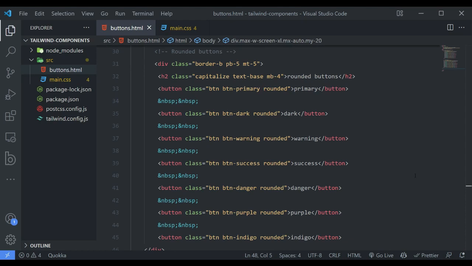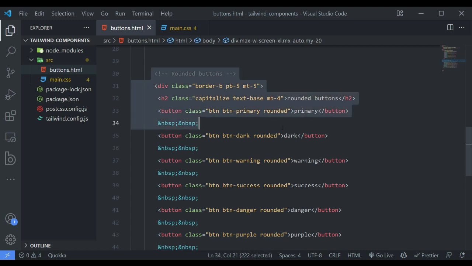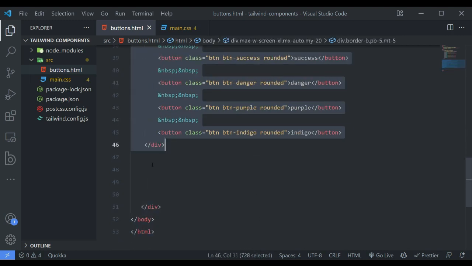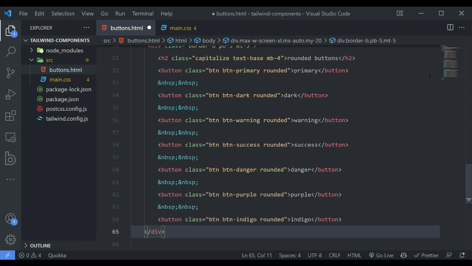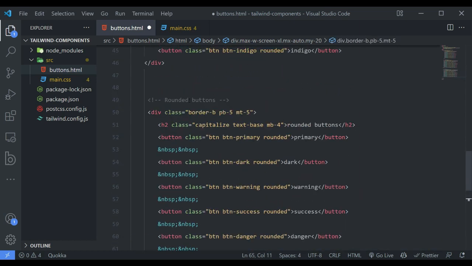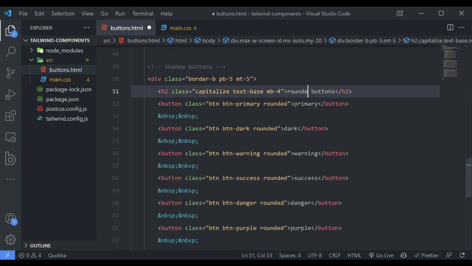In this video, we are going to create shadow buttons. Shadow buttons means below each button we will have box shadow. So simply I am going to copy these buttons, paste them here, and we will have shadow buttons. Inside of heading we will have shadow buttons.